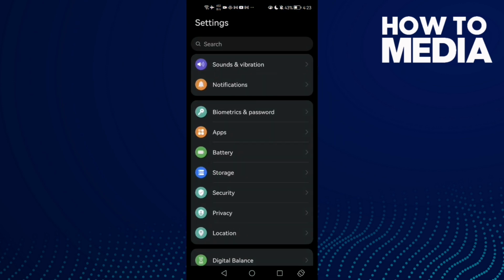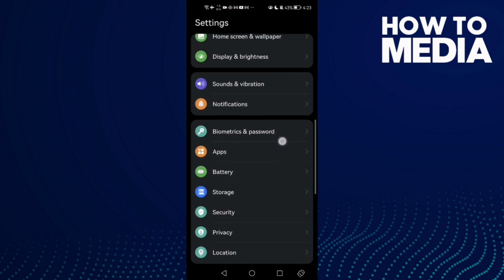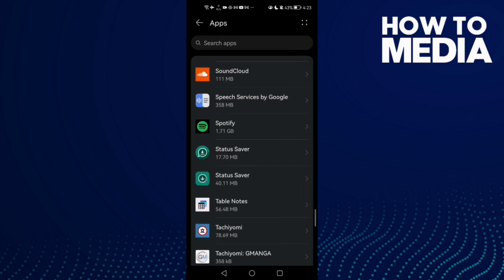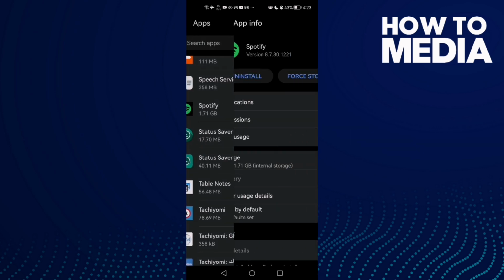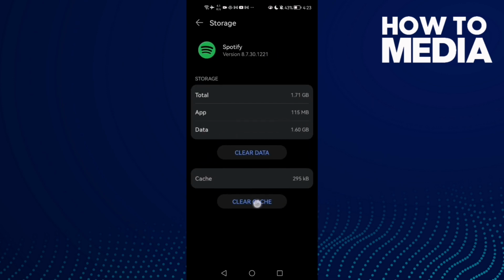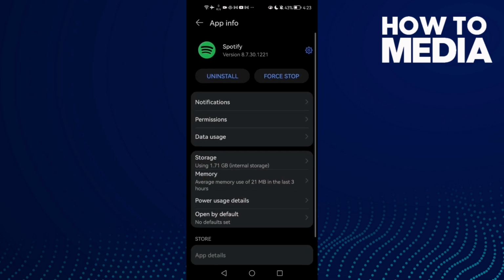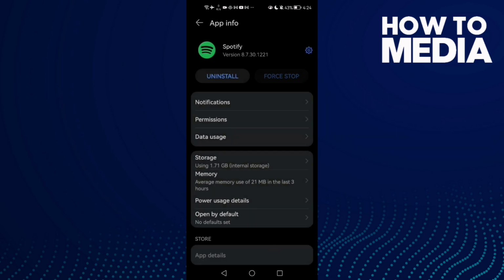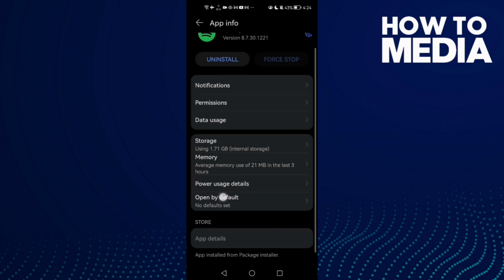First open Settings and then scroll down until you find Apps, and now click Apps again, and then go to Spotify and go to Storage and click this one here, Clear cache, and clear it, and go to Force stop and force stop Spotify.